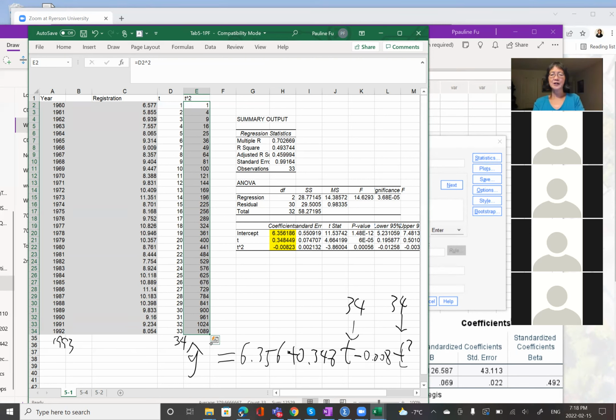All right, shall we all take a break? After break, I will do this same example using SPSS to do the second order regression. Okay, so back at 7:30.